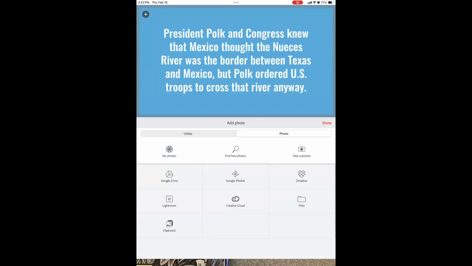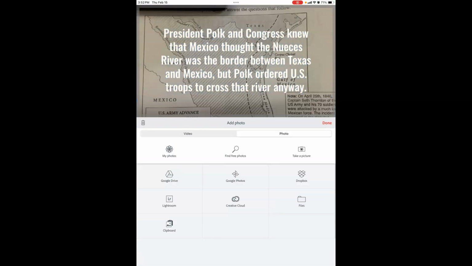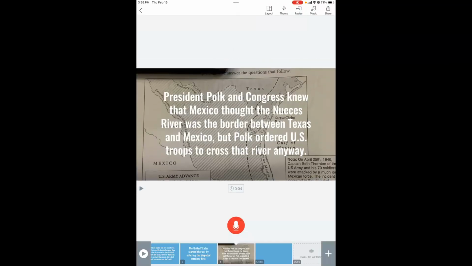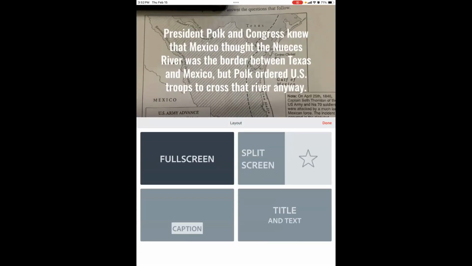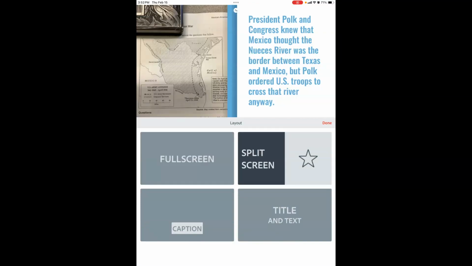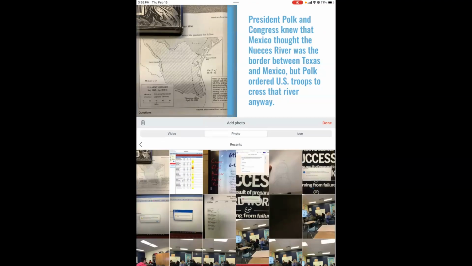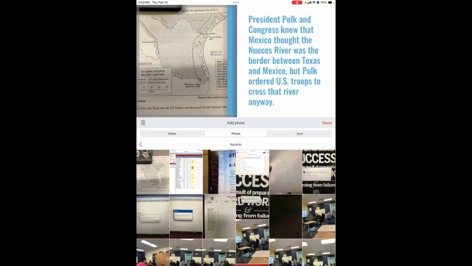That looks clear enough, so I'll use the photo. Now, it's in the background right now. I don't really like that because it's hard to see where the rivers are. So what I'm going to do is click Done right here, and I'm going to go to Layout. And I can say, oh, I want this to be split screen. Now, I can still zoom in. So you can see I have the text and I have the picture.